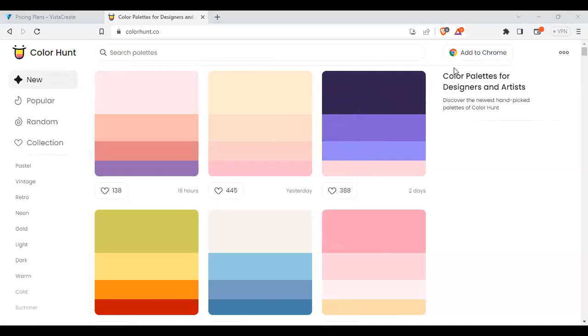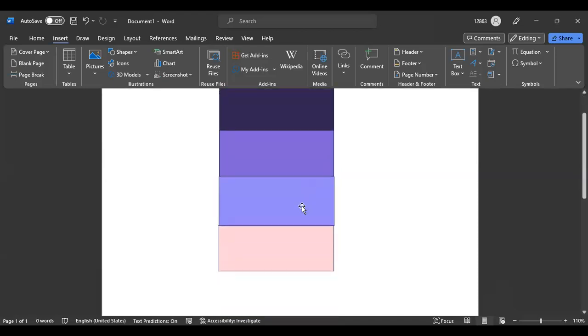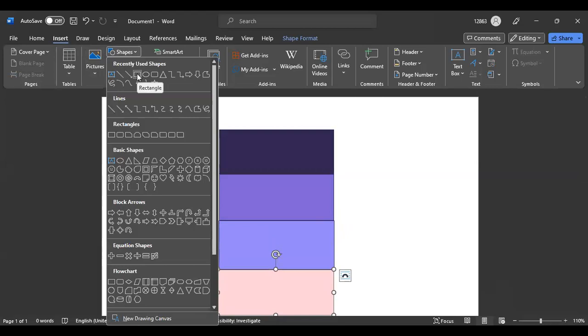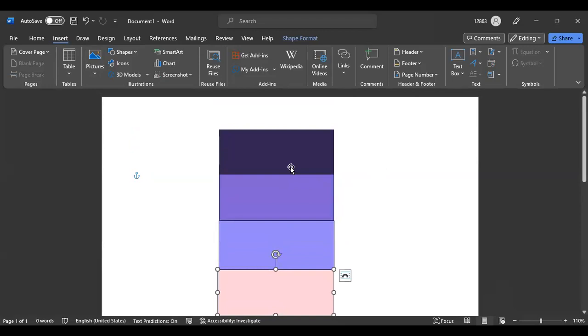Once you go back to Microsoft Word, for example, there are 4 objects here, that is 1, 2, 3, 4. I drop them down from Insert, then I go to Shape, then I pick this box here and drag it, so it gives me this 4 shape.